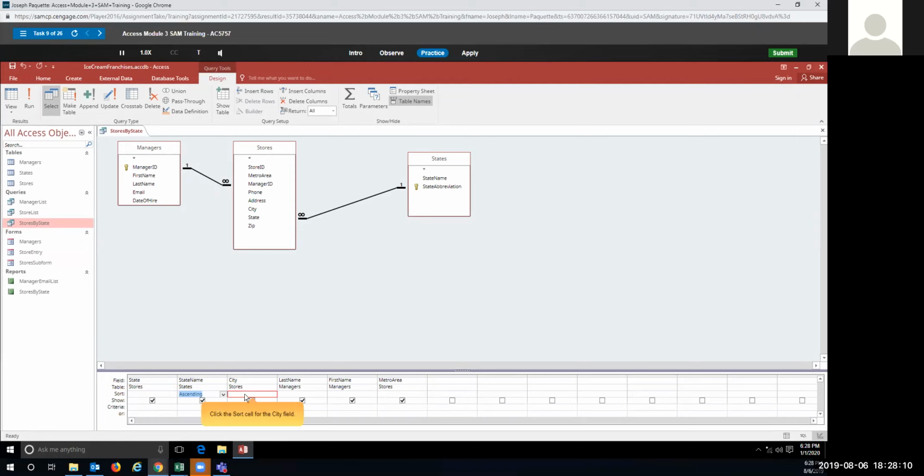Click the Sort cell for the City field. The Sort cell arrow appears for the City field. In the list, click Ascending. An ascending A to Z sort order is now specified for the City field. When there are two records with the same value in the State Name field, the records will be further sorted based on the City field.